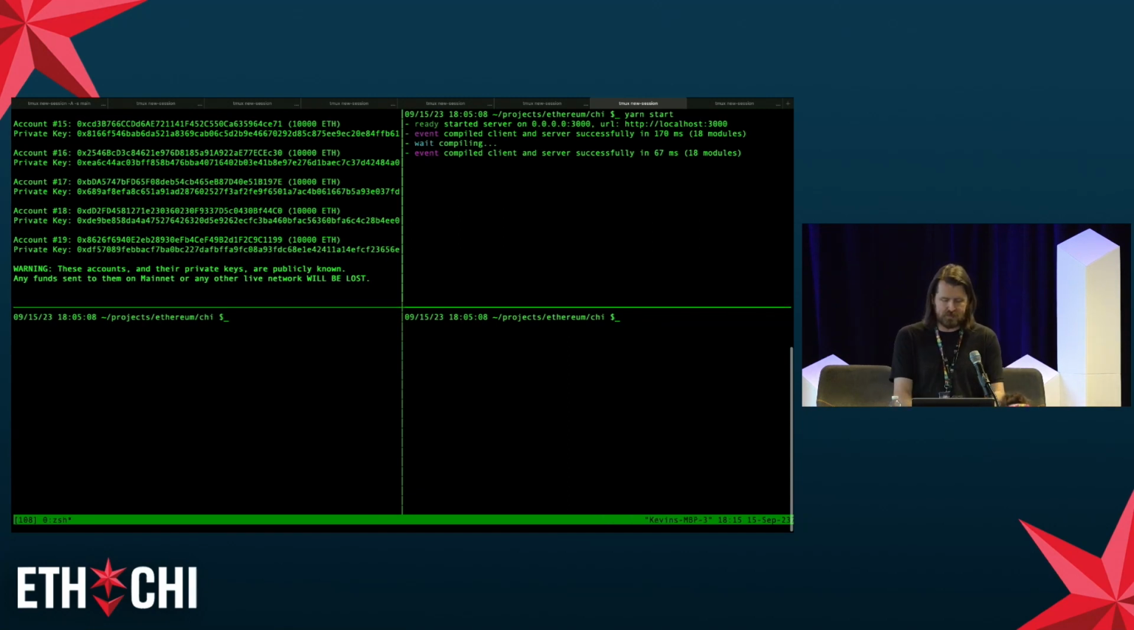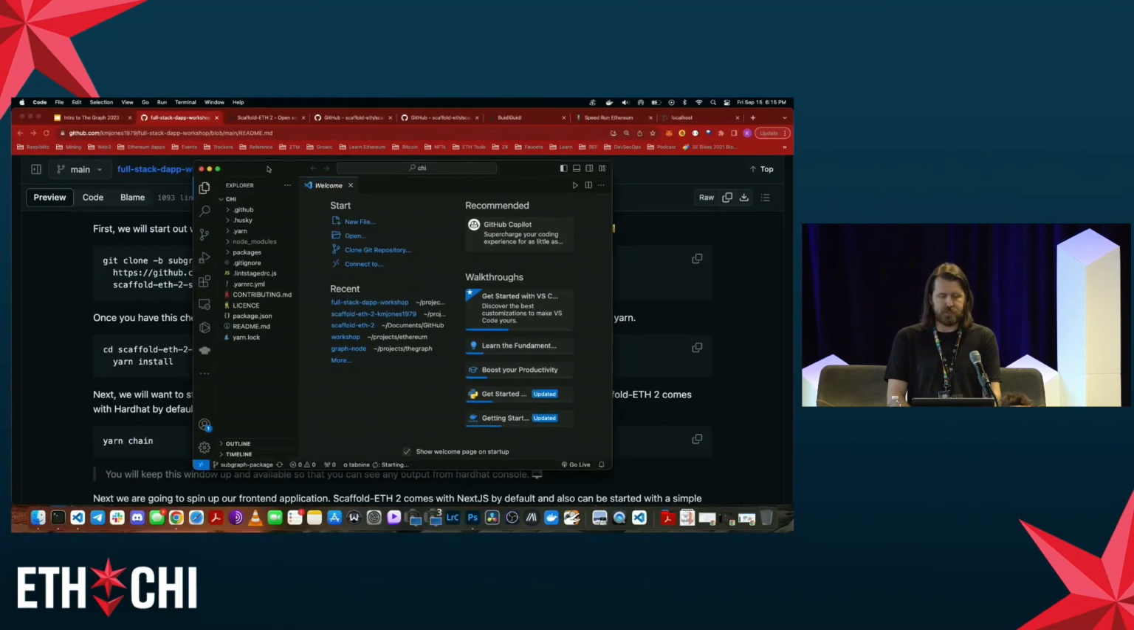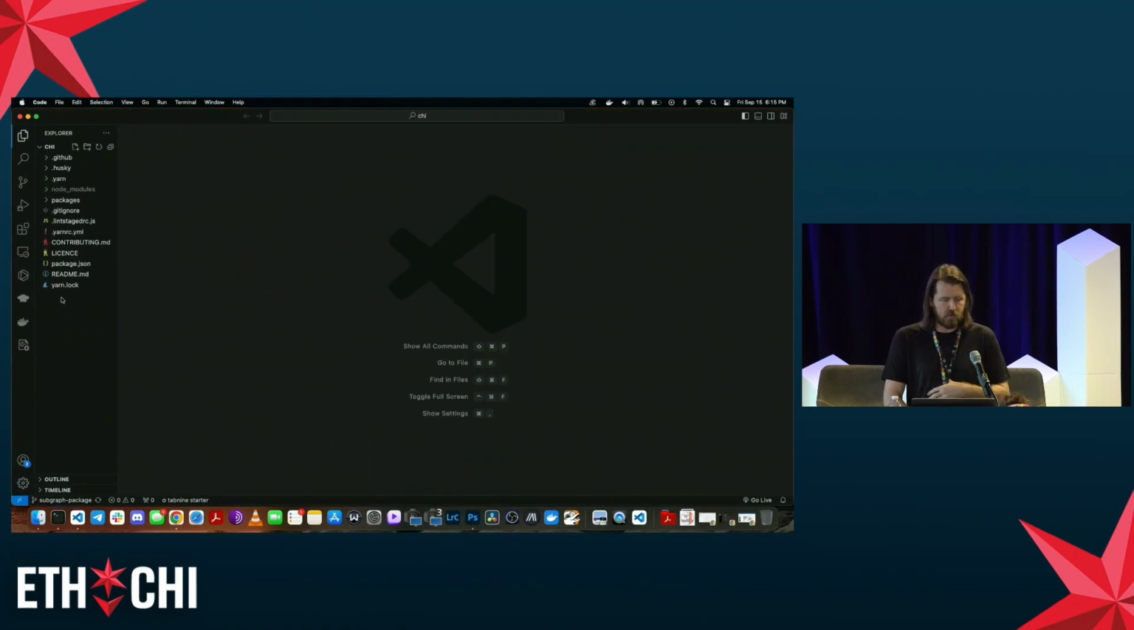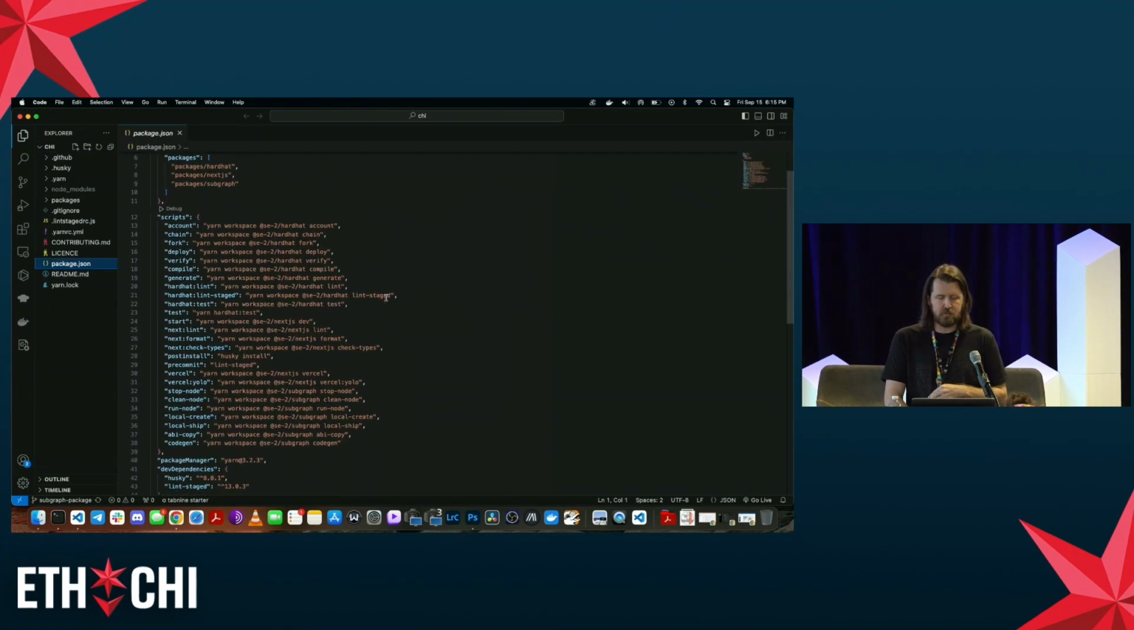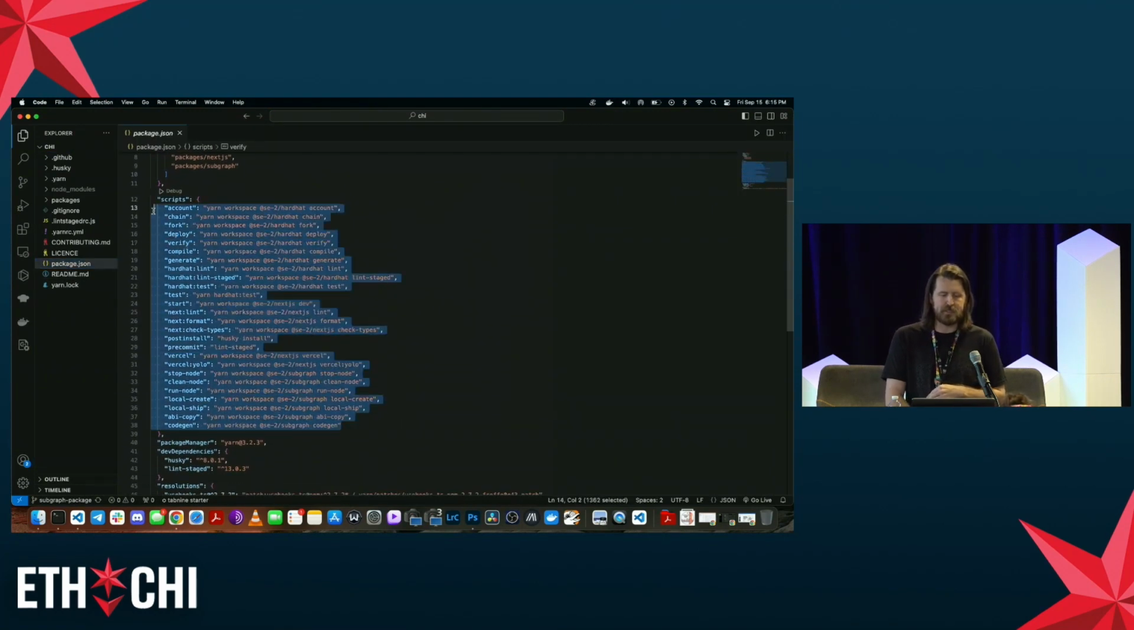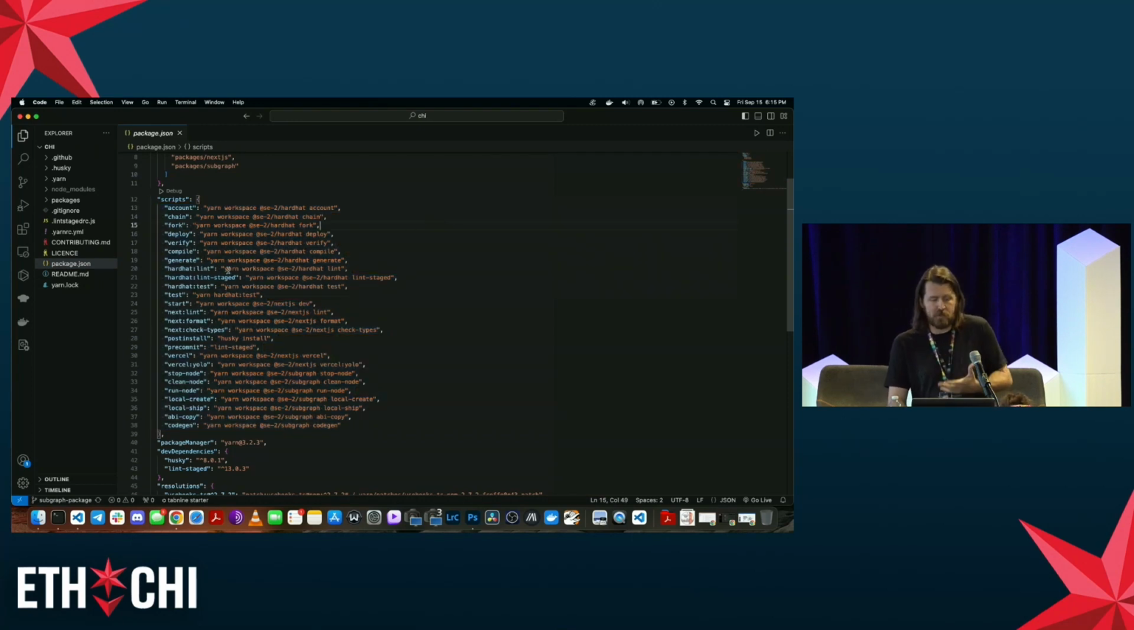And then let's take a quick look at the code, and let me show you what it looks like. There is this main package.json, which has all of these commands that I'm typing in here. So if you ever want to reference this, you can look at that. If you want to know what yarn chain does, this is exactly what it does, it references the monorepo. But anyways, let's dive into it.